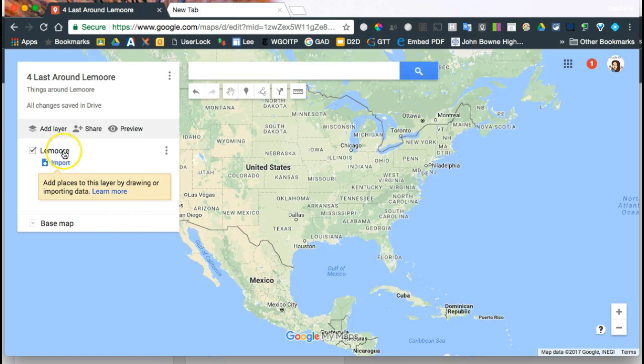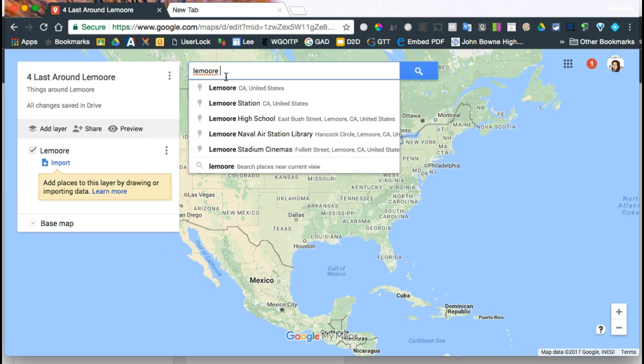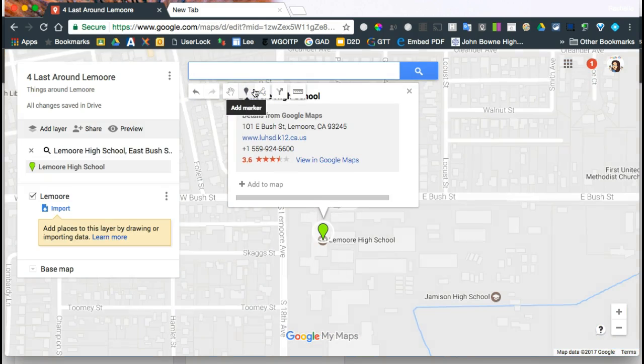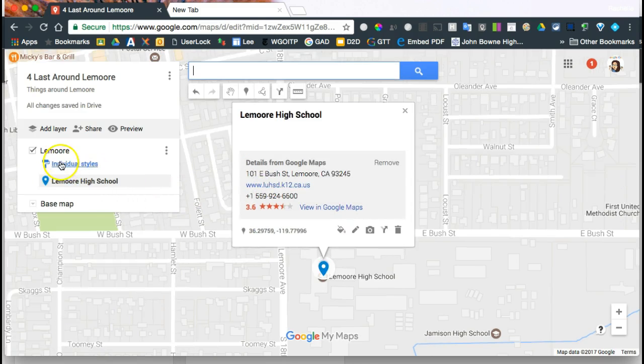So blue done. All right, so let's search for Lemoore High School. So I'm going to type Lemoore High School and click it. There's a pin. Okay, green pin just says, hey, I found this location. It didn't add it to my map yet. So I'm going to hit this little plus sign in here that says, add it to my map. Over on the side here now, I have a blue dot, also known as a pin, for Lemoore High School.